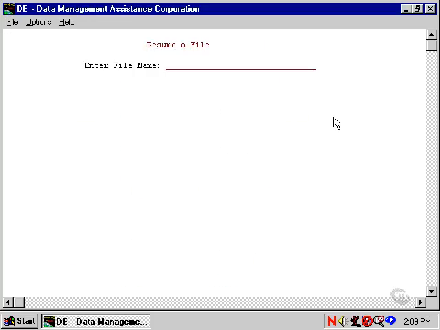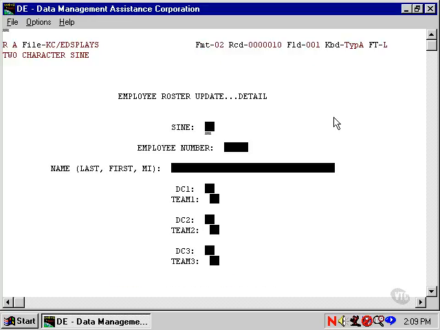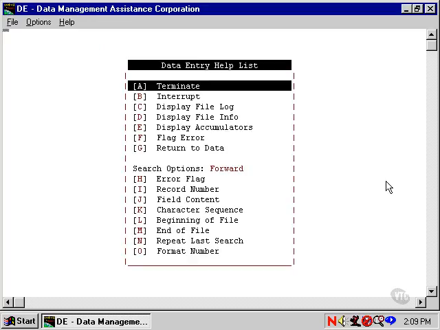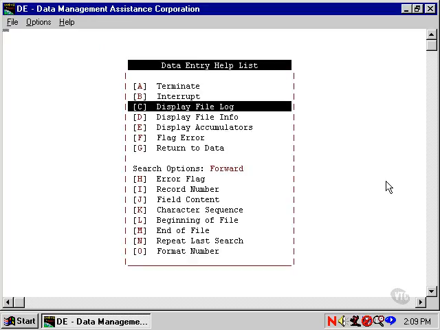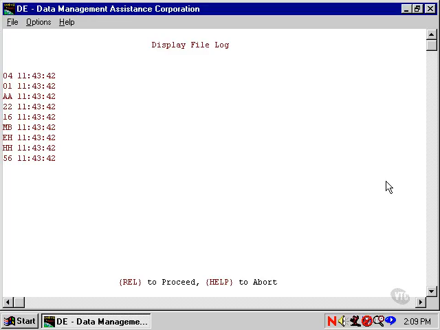I'll resume the file KC edsplays. We're interested in the file log associated with it, so I'm not going to comment on the data in the batch. I'll press help. I'm going to choose item C, display file log. And this is the information that's in this particular file log.